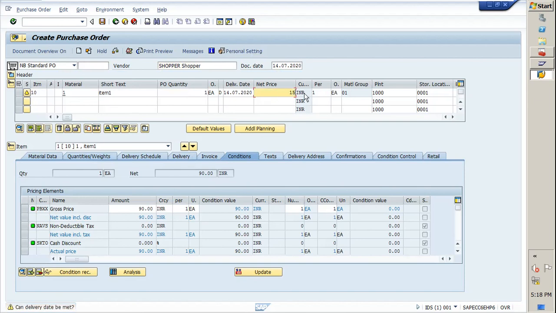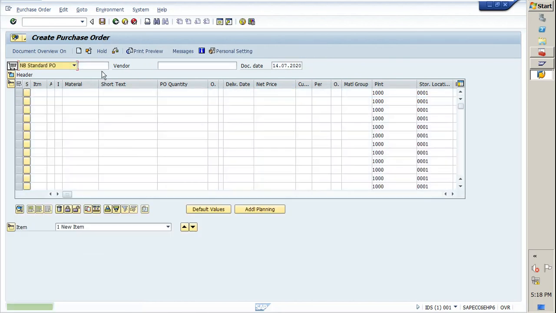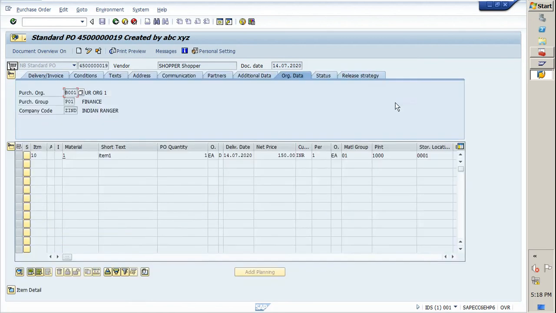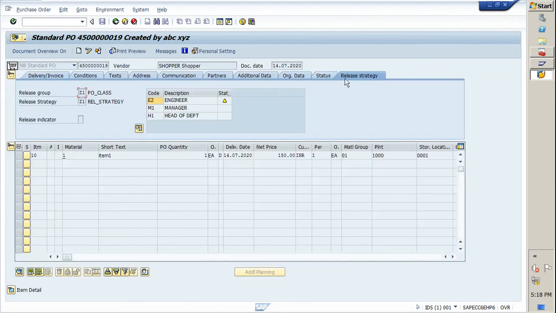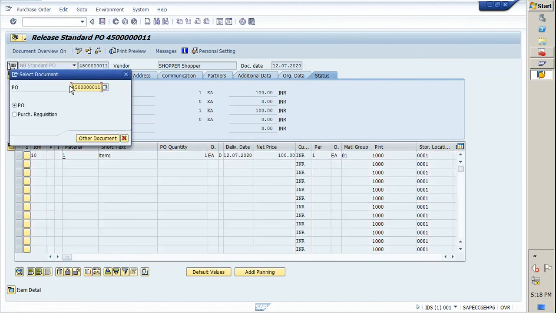So I will consider 150 rupees, and this is okay. We will save the PO and open the PO in display mode, and you can see the release strategy has been triggered. Okay, so all the three codes are visible here. Okay, now we are going to release this PO, and for releasing this PO we need to just copy this PO and go to ME29N.